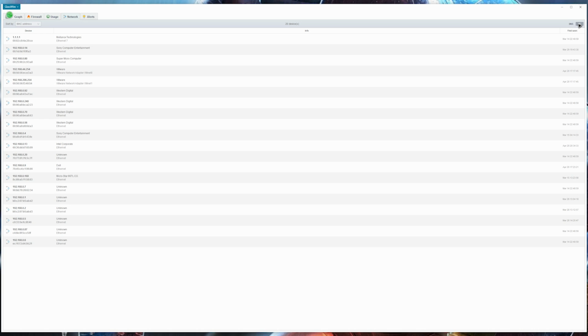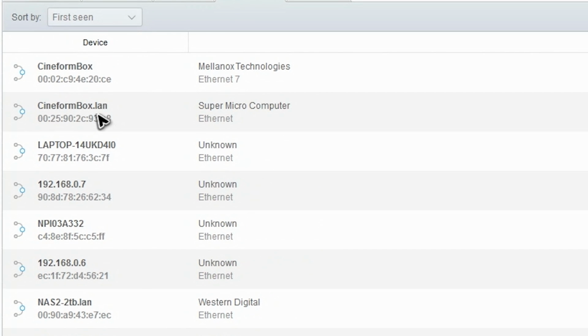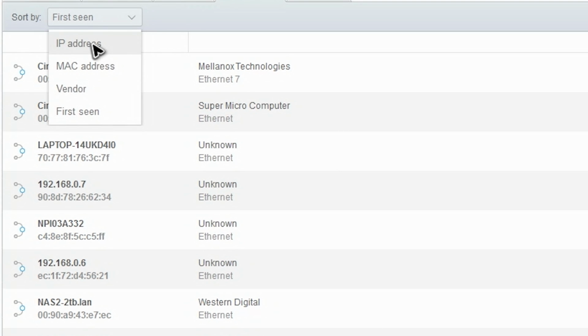For example, my render server is actually called CineformBox on the 10 gigabit connection, and then it shows up as CineformBox.LAN for the normal gigabit connection. But some devices only show their IP address. If you choose the IP address filter, then it only shows the IP address overall.